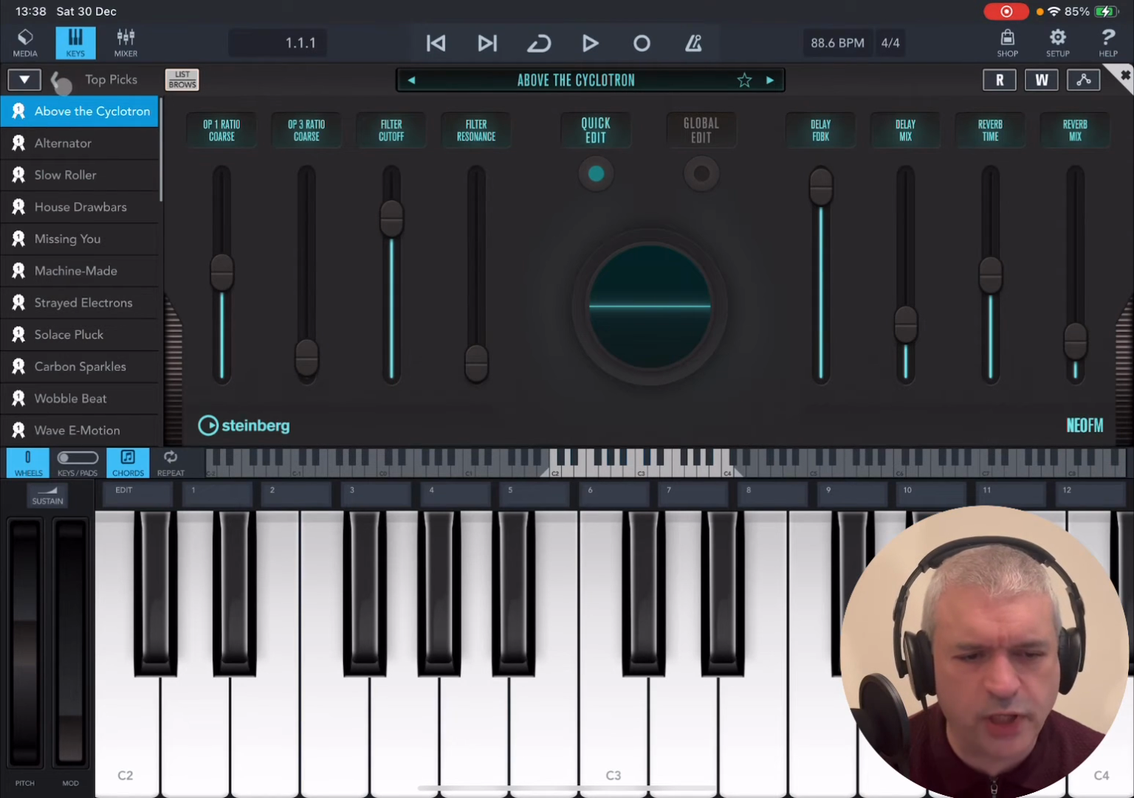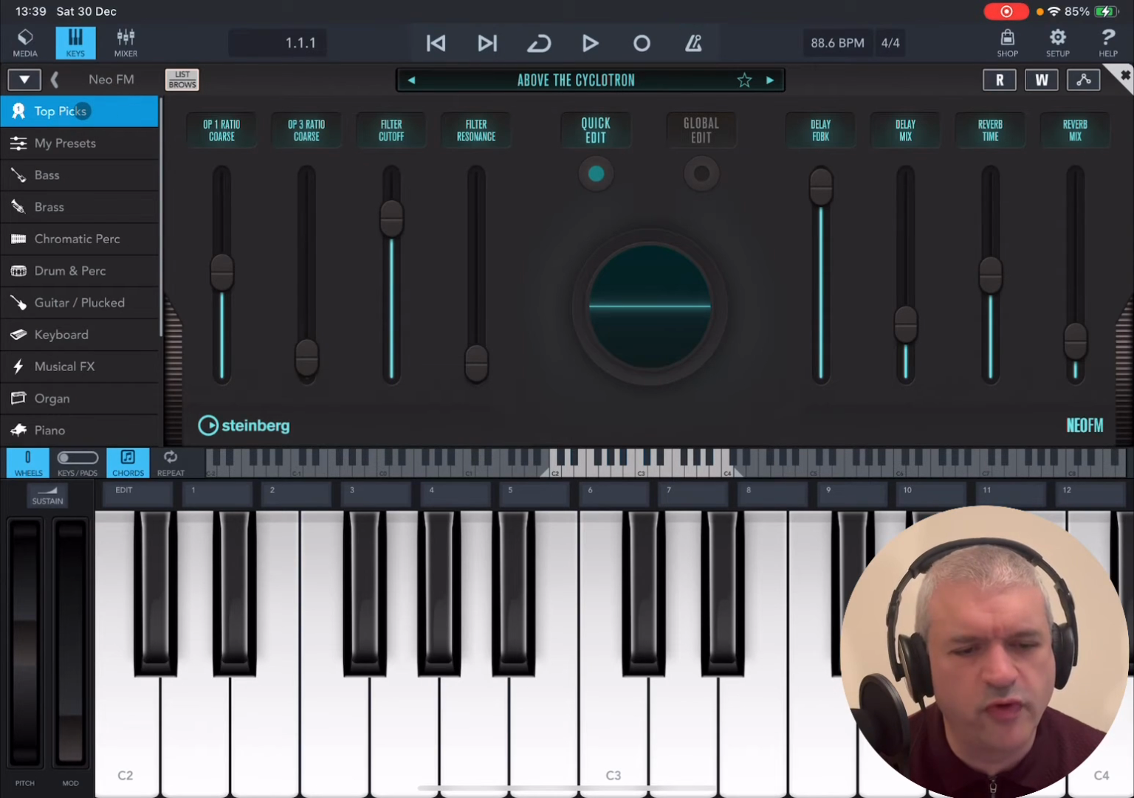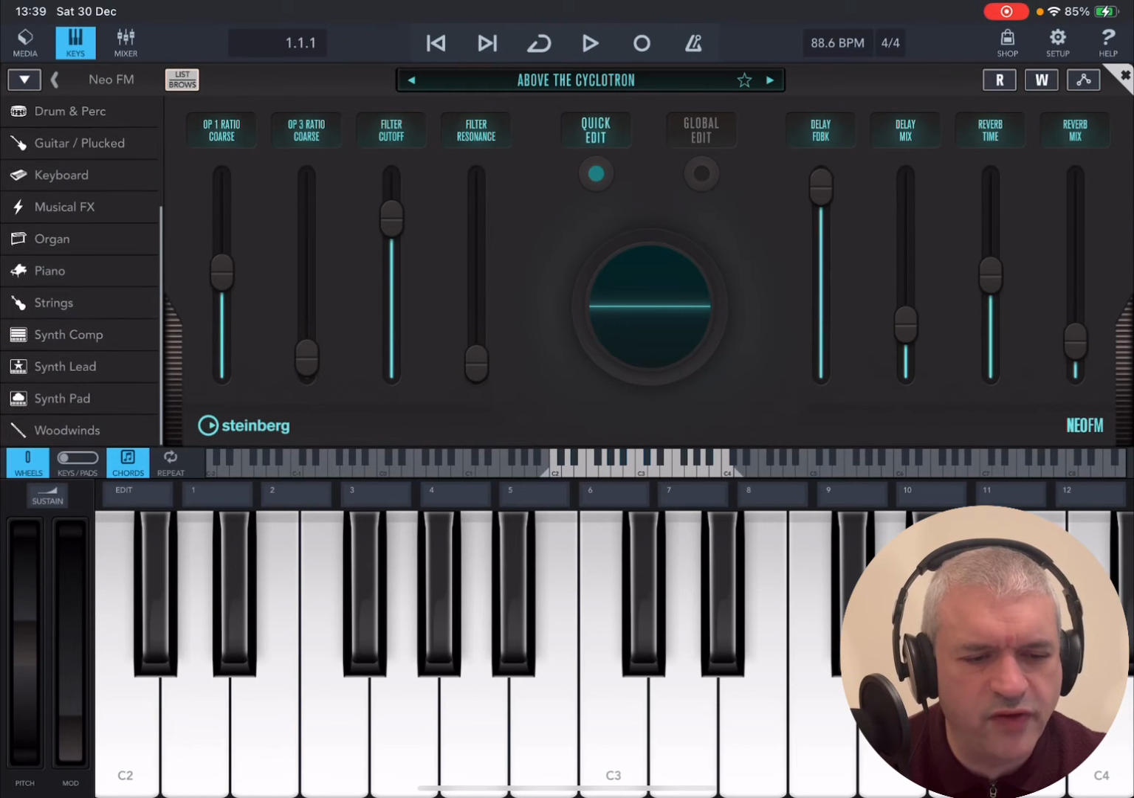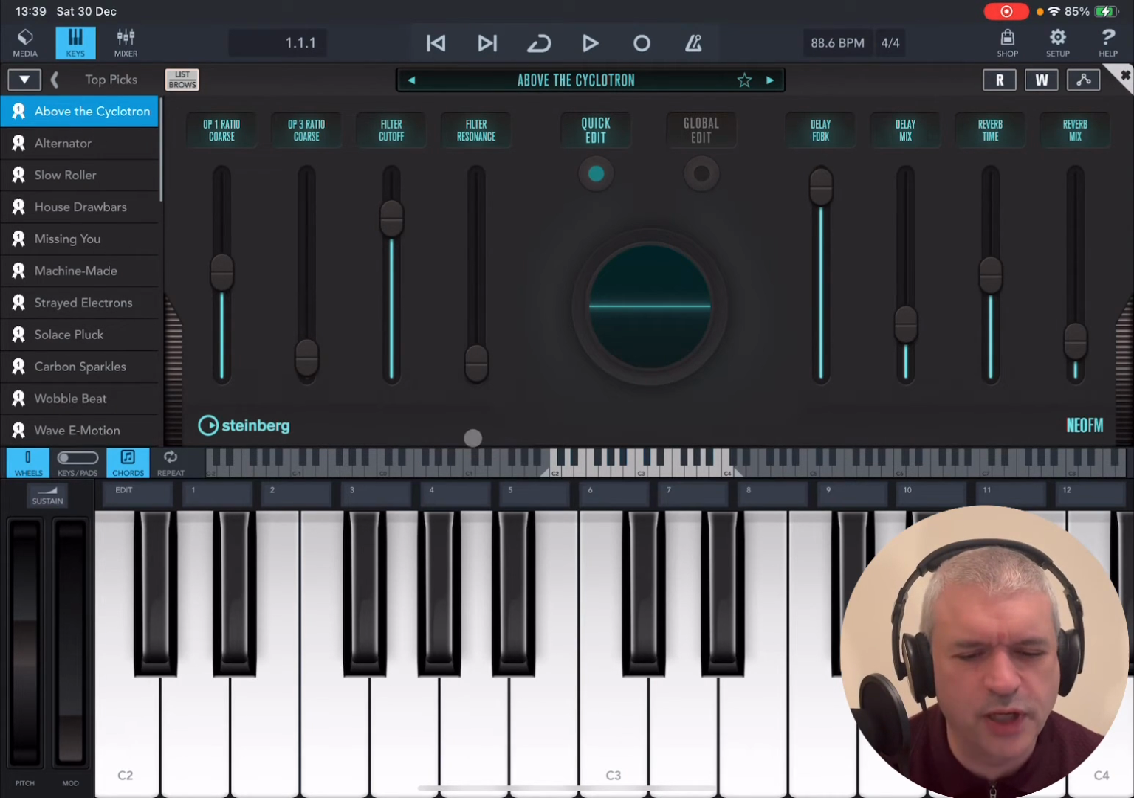Now, if I move to the top left here, you see Top Picks, and this is where we will focus today in terms of giving you an illustration of what it sounds like. But you have categories like bass, brasses, chromatic percussion, drum and percussion, guitar, plucked keyboard, musical effects, organ, piano, strings, different types of synths, and also woodwinds. So let's focus on the top picks, which are the top presets.